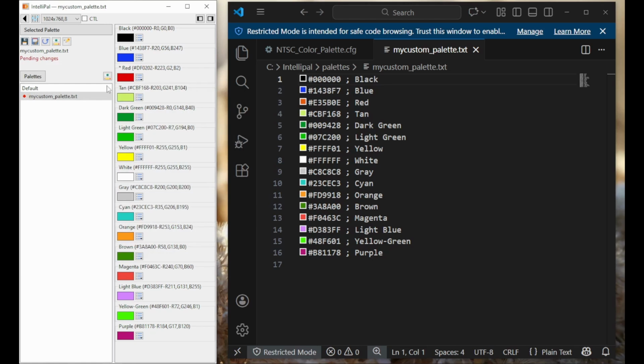This asterisk here and this red dot here means there's pending changes. I can move amongst the palettes without losing those changes. But if I would close the app, I would lose them. Here, in this case, I like this red. I'm going to go ahead and save it.